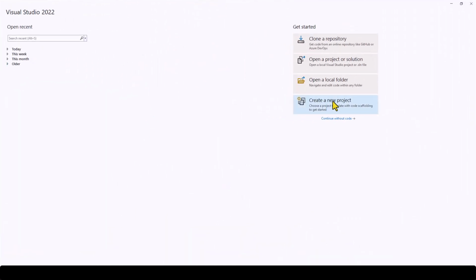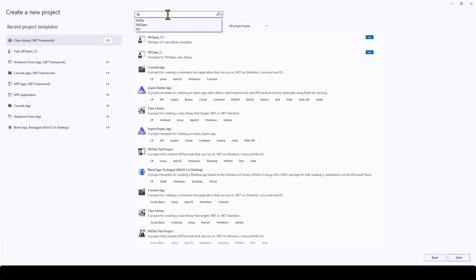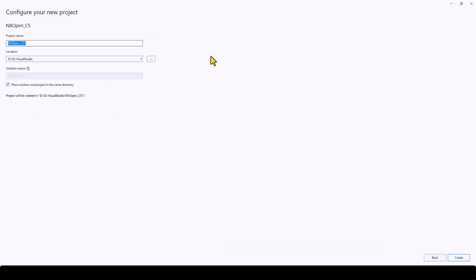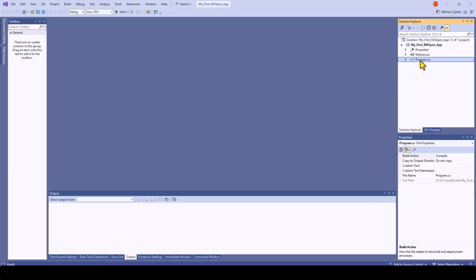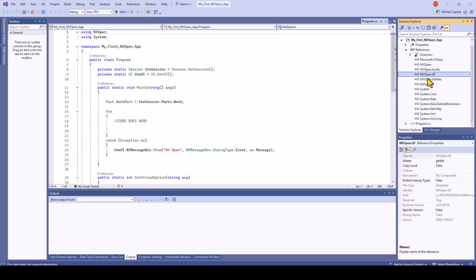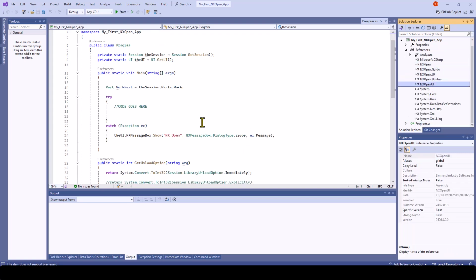Open Visual Studio and create a new project. Enter NXOpen in the search field. You should find the template in the list. Select it and click on Next. Give a name to your new project and click on Create. Open the program.cs file. Our code is well present, and the NXOpen libraries have been successfully imported.